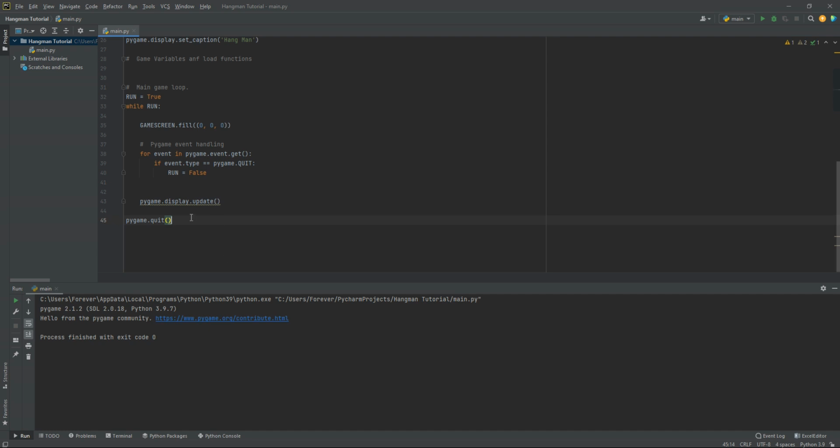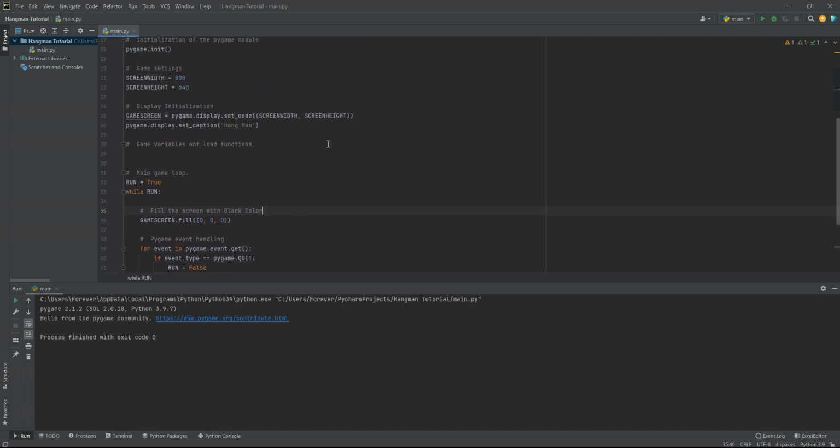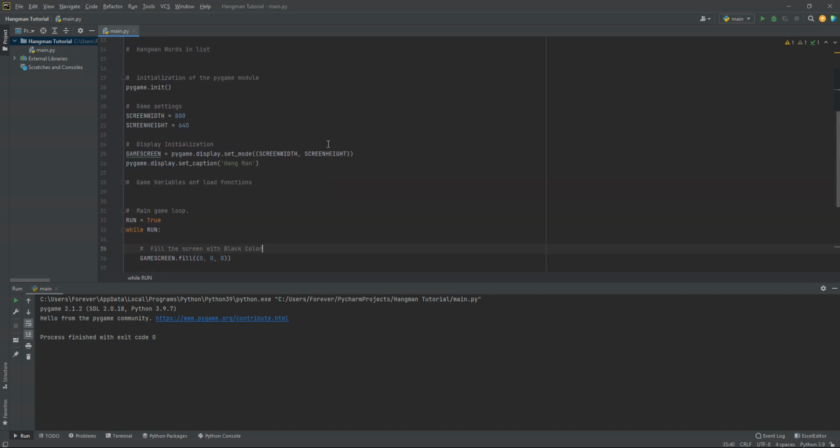Yeah, that's fantastic. Let me just add a little comment here: update the display screen, event handling, fill the screen with black. Cool. Main game running. Okay, we've got everything running at the moment.